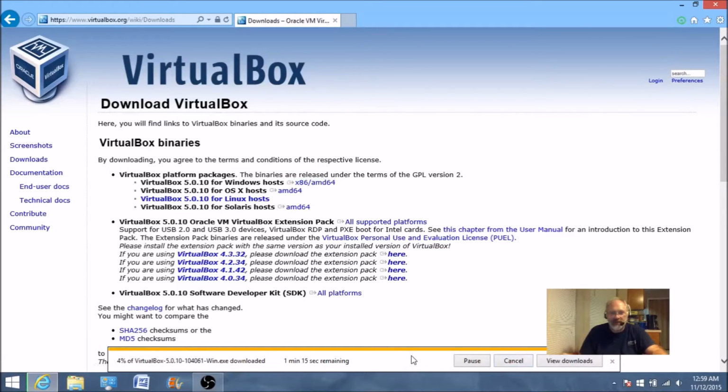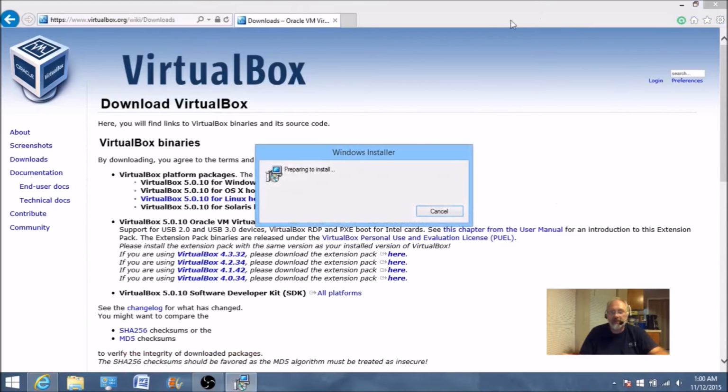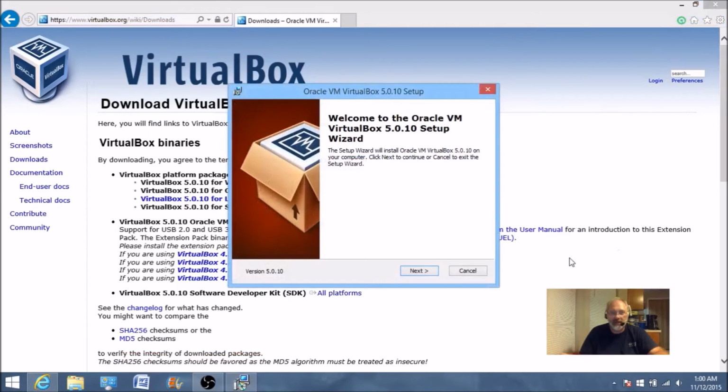I'm not going to worry about saving it or doing any kind of a checksum on it. I've never had any problem with Oracle or with VirtualBox. So we'll let this run. It's running a security scan. Should come up here any second now. We're going to leave this page open as we do this because we're going to be coming back to it. Okay, so go ahead and click Next.